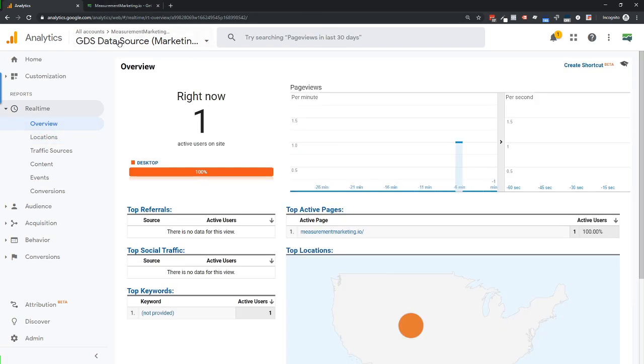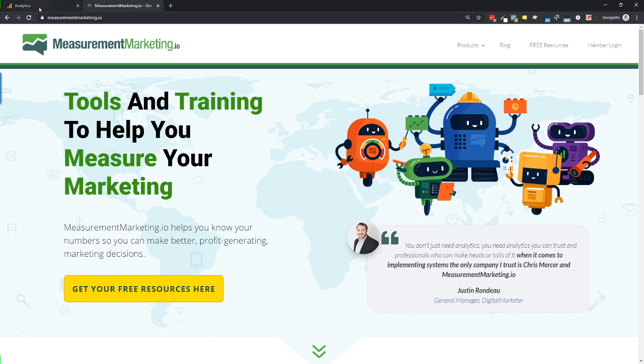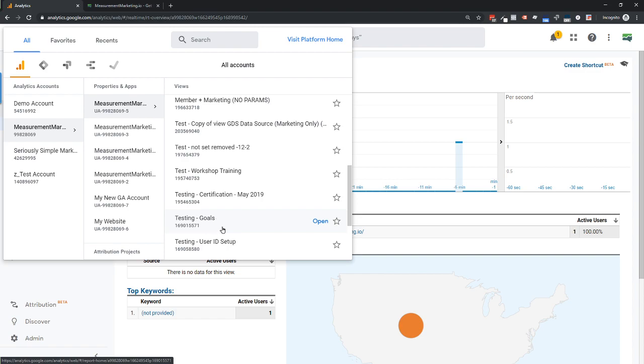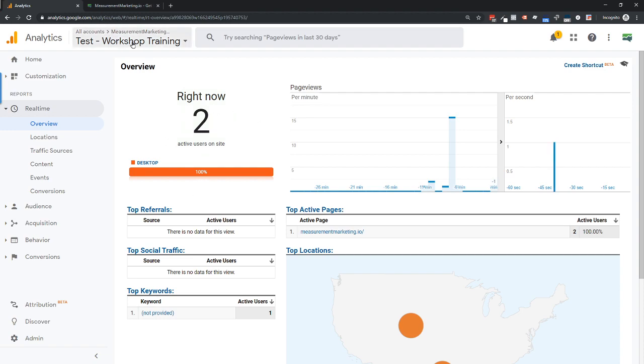You know what? I am not going to see myself. The reason I'm not going to see myself is because I have set up a view that filters out my internal hits. So anything coming from myself, I'm not going to see. So I'm going to go ahead and test view. I want to make sure, let's just do, I think this one will work. We should see myself here. There we go. So now it says 2. I was flipping my views around.